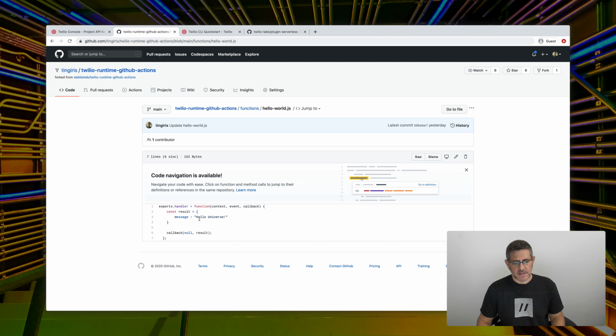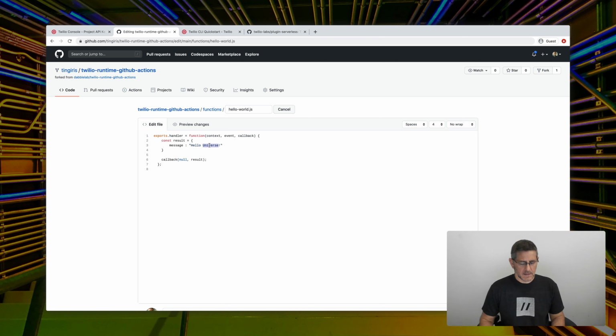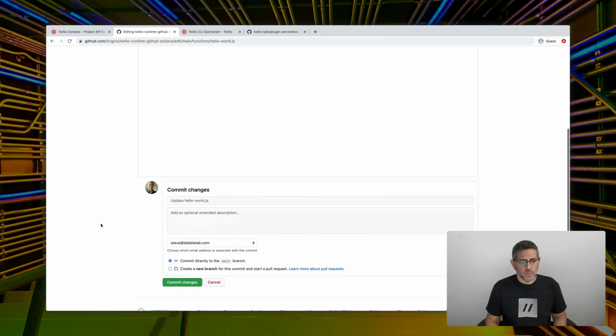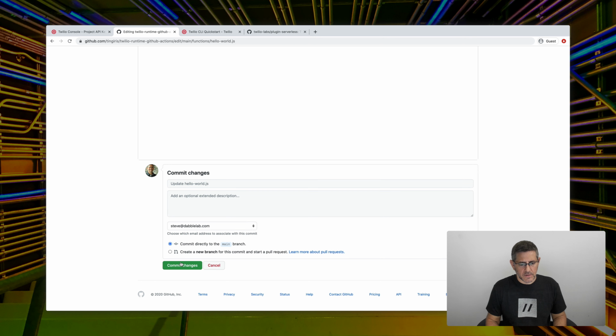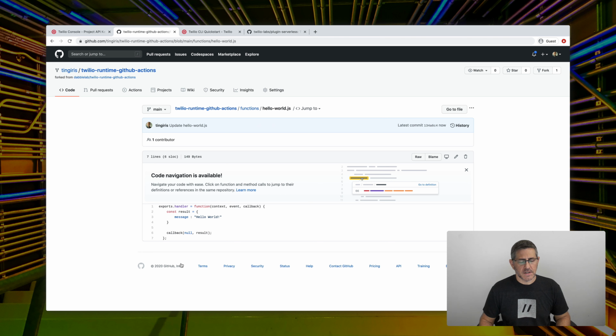And I'm going to change this. You can see in the code here, the default message is Hello Universe. I'm going to just change this to Hello World, and I'll do that. Just edit this like this. And when I commit these changes, it'll also push the changes. And if everything's set up correctly, that's going to trigger our workflow.